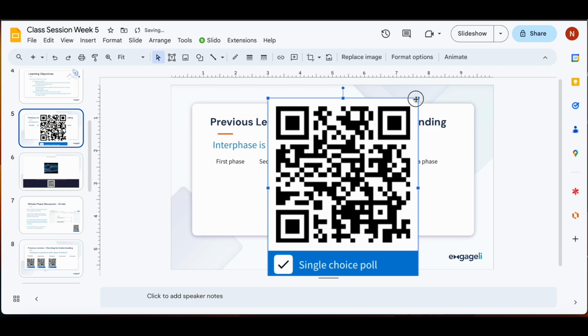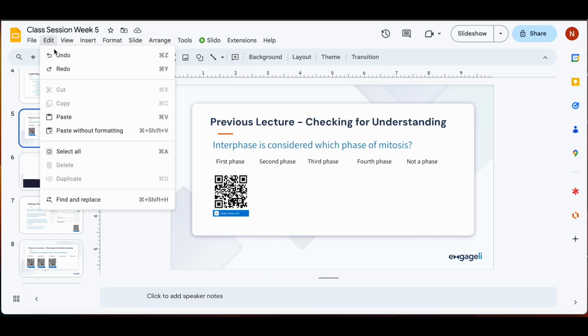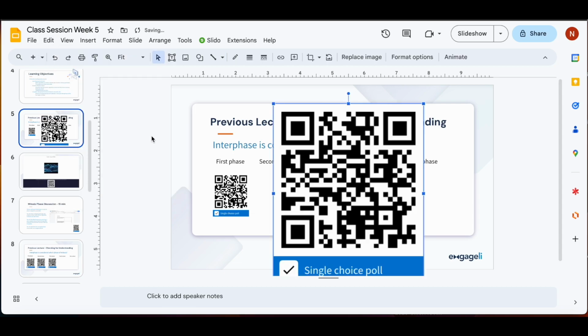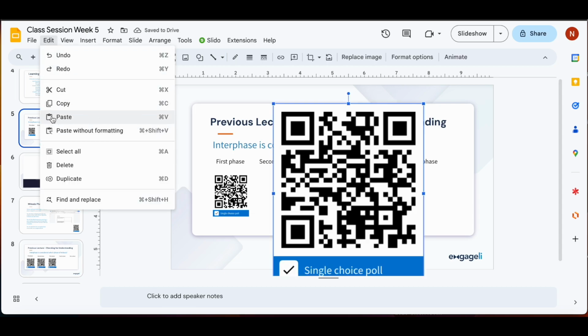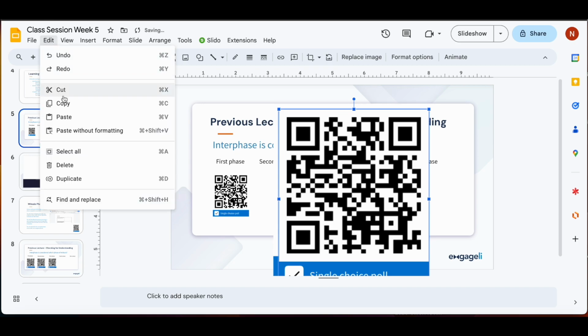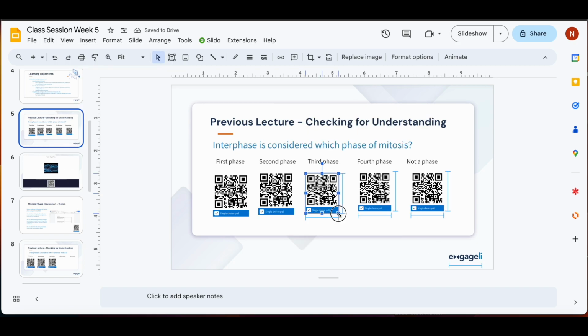If you are creating a single choice or multi-choice poll, you'll paste the tags for the number of desired answer choices. For example, in this poll, I have 5 answer choices, so I will paste the tag 5 times. I can resize and adjust the tags on the slide, so each tag is beneath the appropriate answer choice.